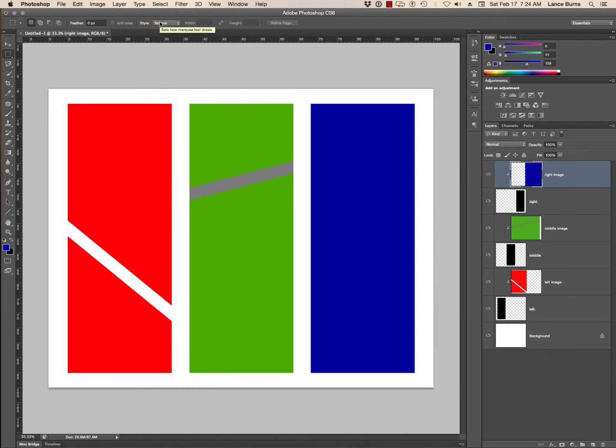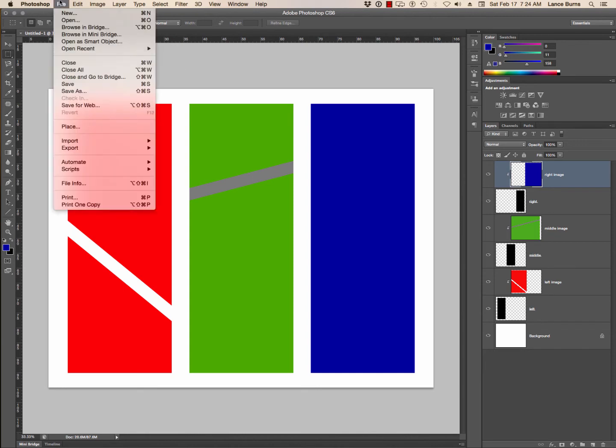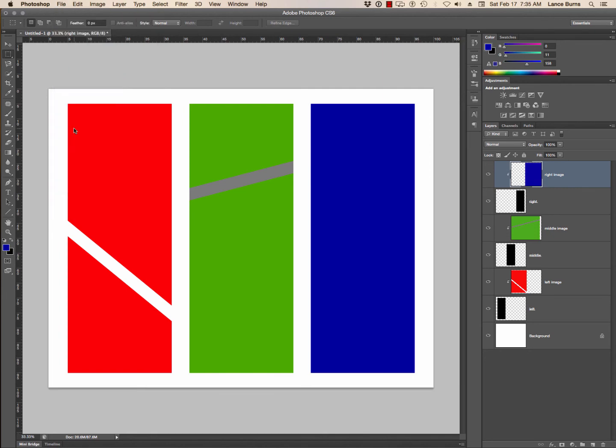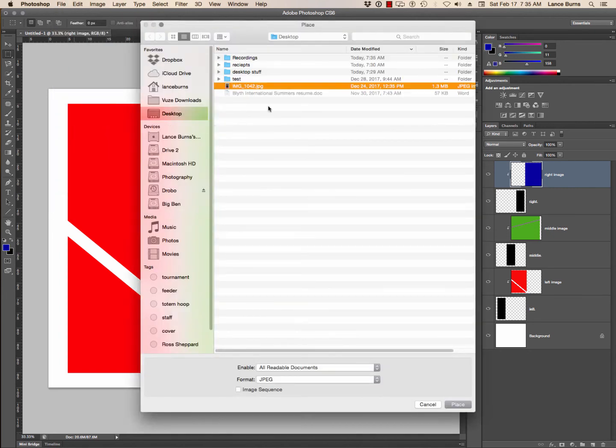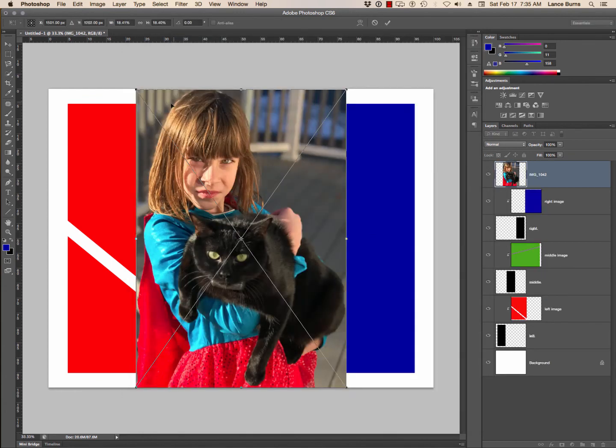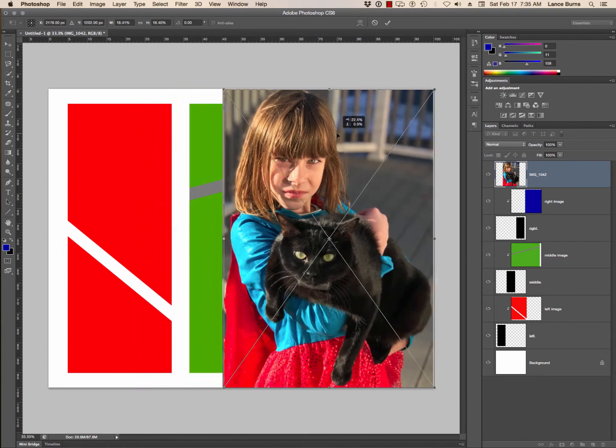Now you could do this with images also. So if you have three images that are sitting outside, go up to File, Place. So I'm going to grab an image and hit Place. Now whenever you bring an image in, no matter how big it is, it's going to fill proportionally the height or the width. So this vertical image will fill the entire height of the image, but the width of the image, of course, because it's a vertical, it will not fill that whole space. So you'll see that it's sitting right here above the right image.